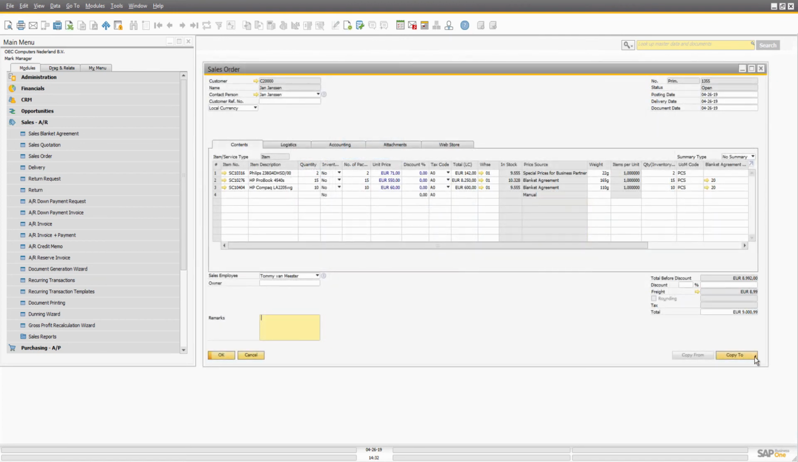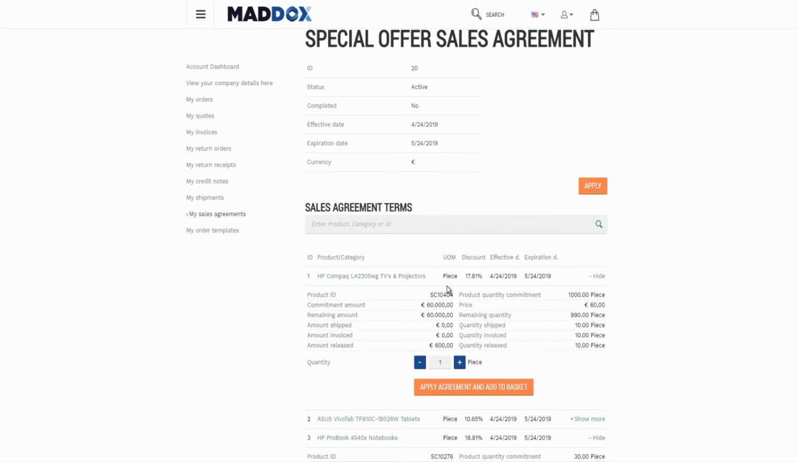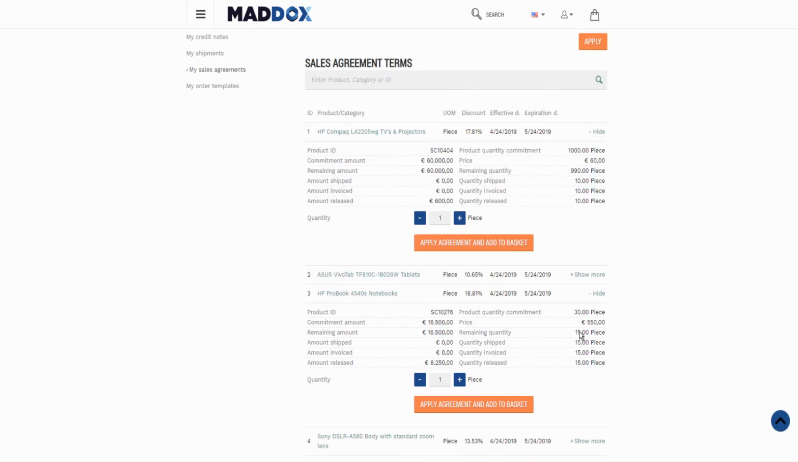When you copy the sales order created from the sales blanket agreement to the delivery and invoice documents in SAP Business One, the quantity delivered and invoiced will be updated, so customers can always see the up-to-date information about the sales agreement in the Web Store. More detailed information about sales agreements you can read on the SANA help site.